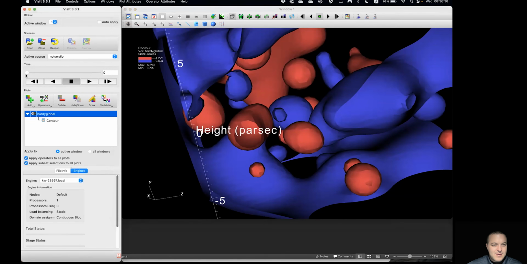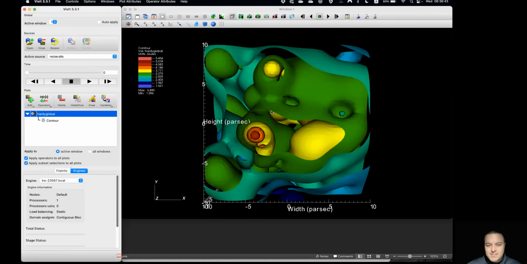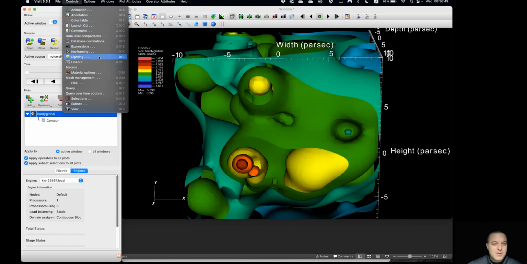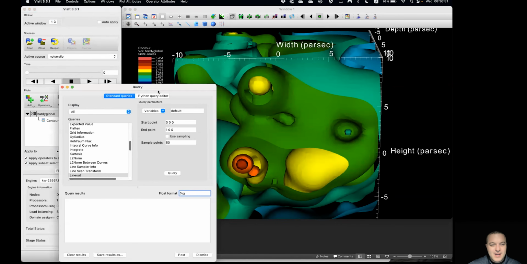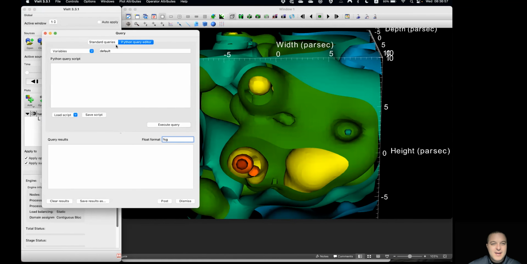So I will go back to our original time step here, zoom in a little bit, and then go to controls, scroll down to query, and our query window will pop up. And at the top here, we have our standard queries and our Python query editor. And so you can even load a script if you want, and you can just run that script right here in the query editor.